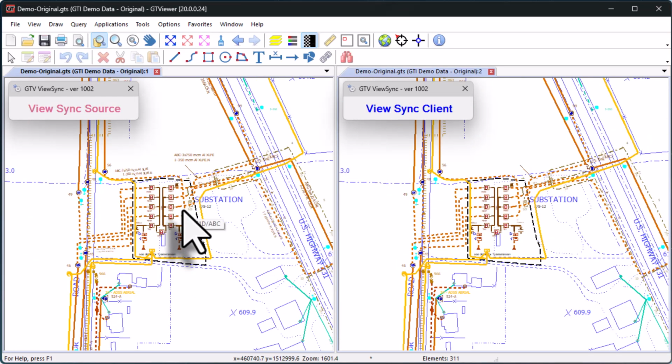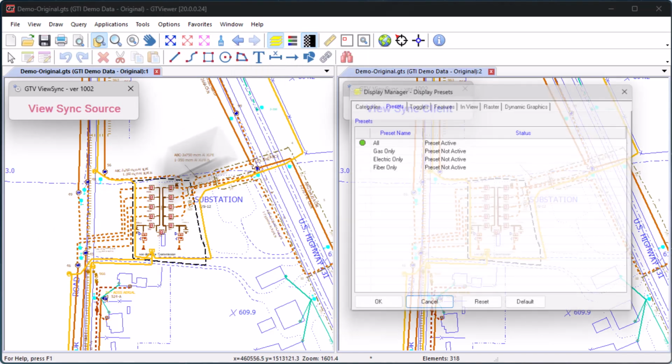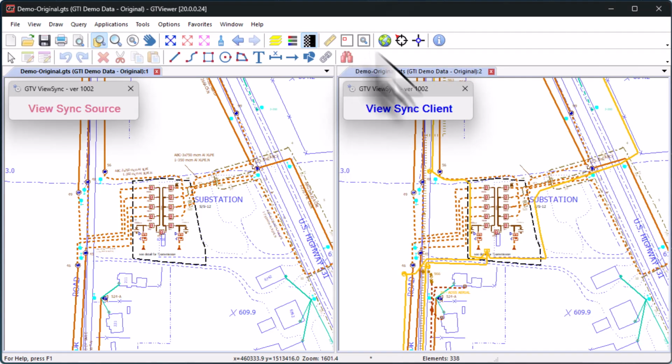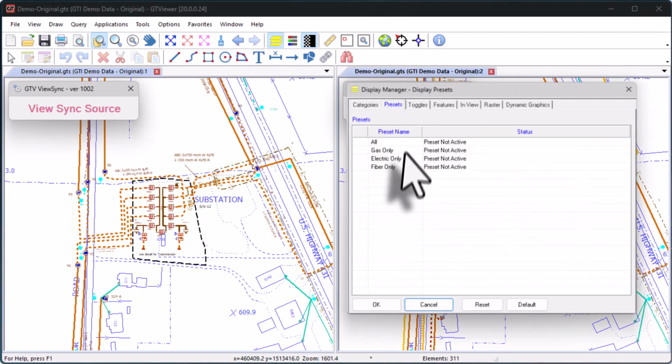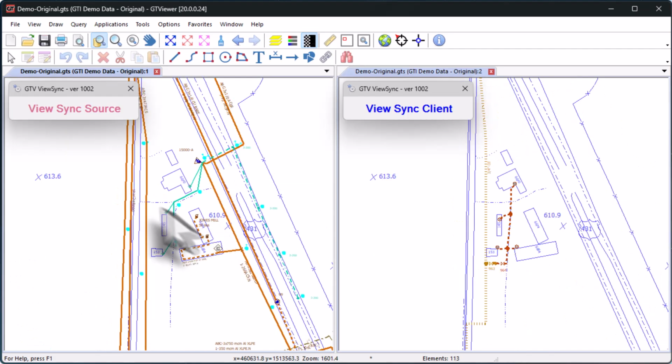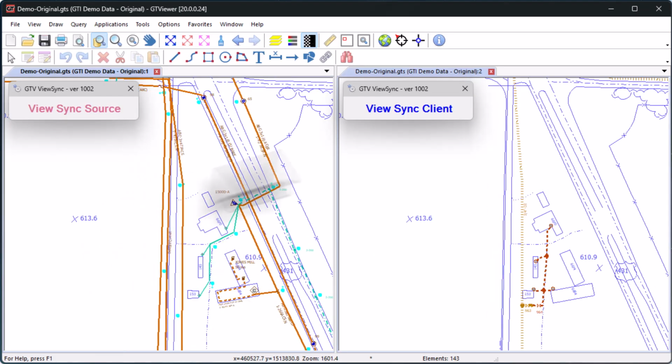They're synchronized in view location and zoom level. They're not synchronized in what's displayed, and that's intentional. And you'll see why here in just a second. So everything's turned on in both of these. I'm going to make sure that we only have electric on the left, and let me change the right to be only the gas. Now, when I move this view around, you'll see that the left's the electric, the right's the gas, but it's the same exact spot.